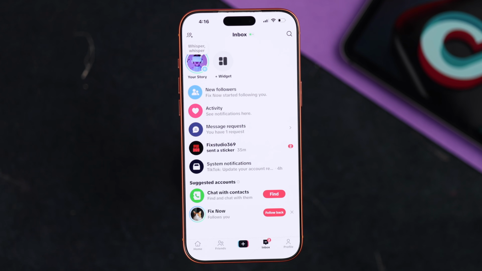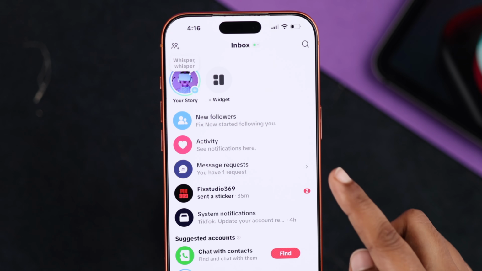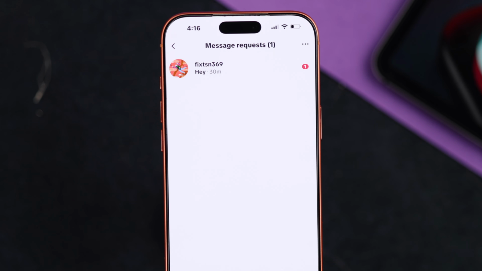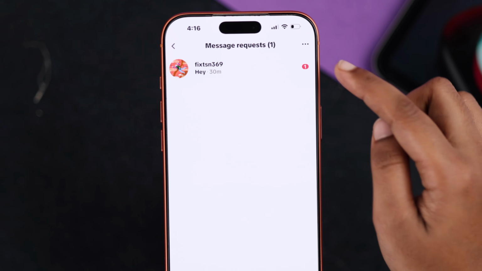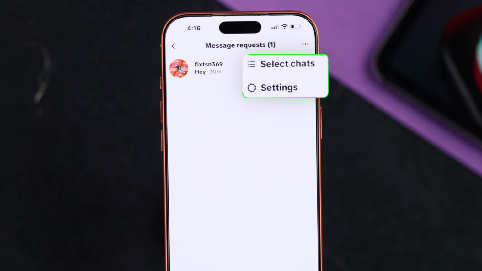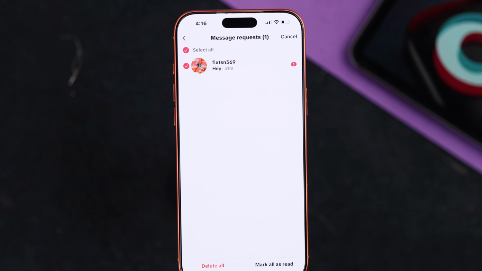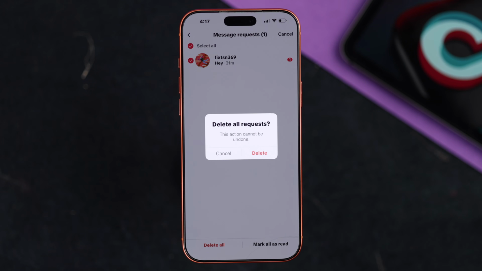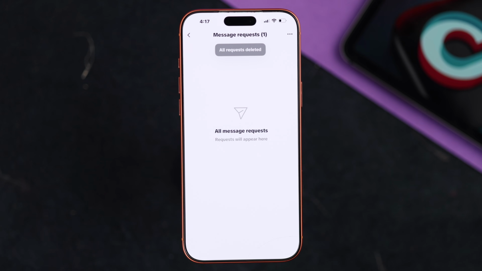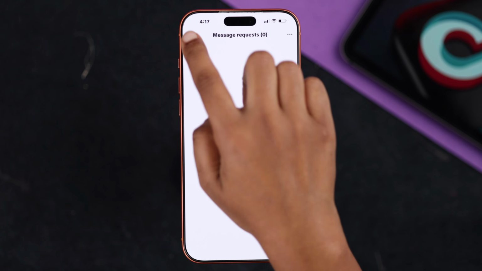But if you have a lot of message requests and don't want to delete them one by one, here's the easiest way. You just have to go for it and tap on the three dot menu. Here you will see the select option pop up. So just select all of them from here and then tap on it. After that, tap delete all and confirm the action. And that's it. All messages are gone from here.